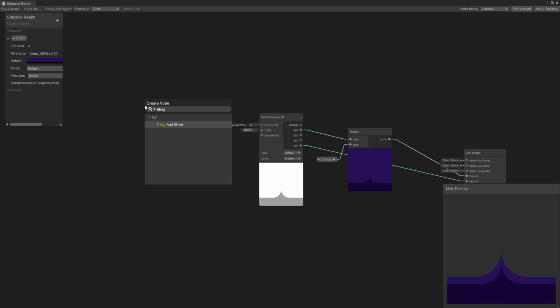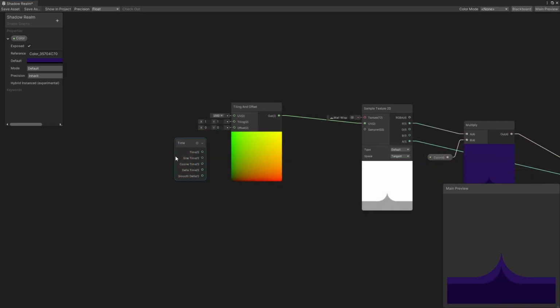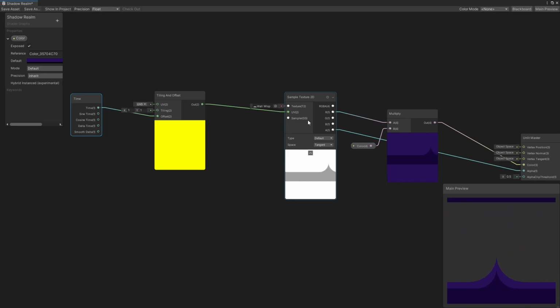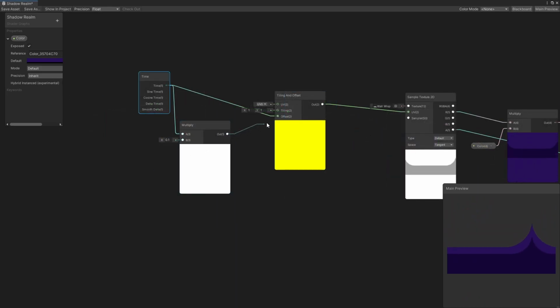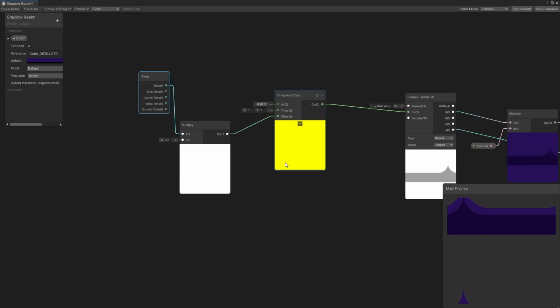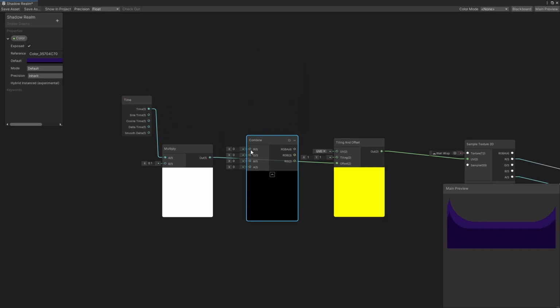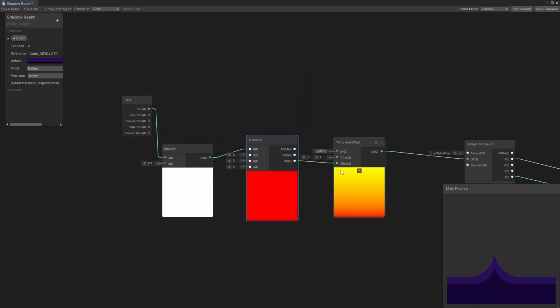Let's get those flames moving. Add a tiling and offset node and plug it into the texture. Add a time node and offset and, whoa, okay, that's a little fast. And we probably want it to move only horizontally. We can slow it down by multiplying time by, say, 0.1, and we'll move it only on the x-axis by getting a combine node, plugging time into the R channel, and plugging the RG output into offset.